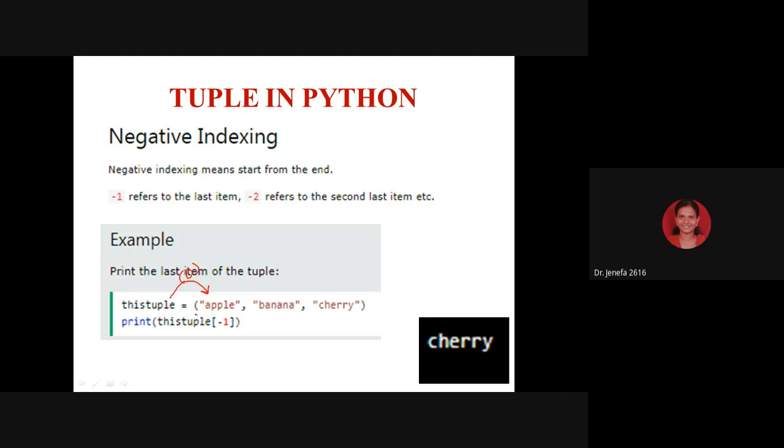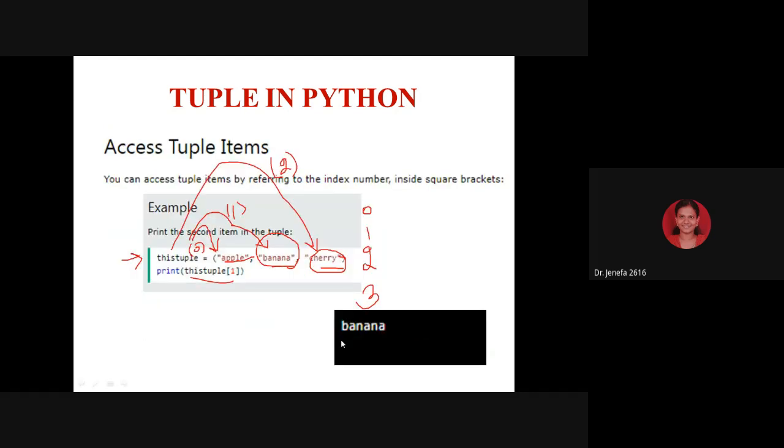Suppose the example uses this tuple of -1. The positive indexing, as we discussed before, starts from the first value, that is 0, 1, 2, 3, and it goes on. But if you want to refer to items from the last value that we have used in the tuple, we can use negative values.